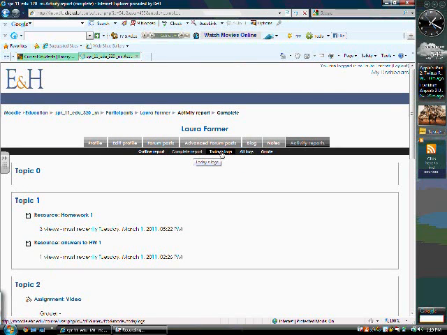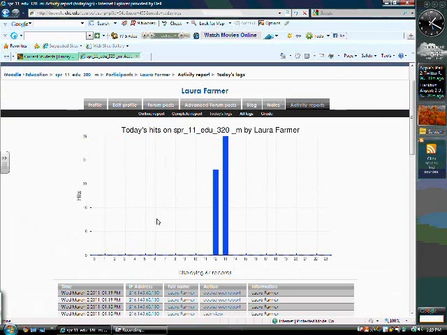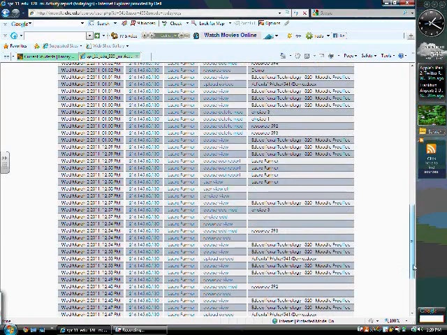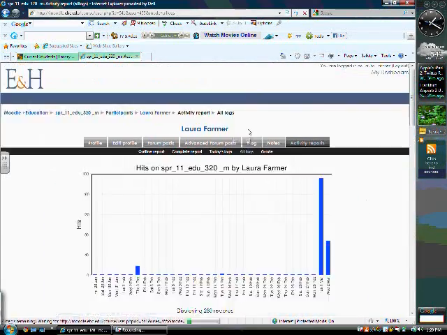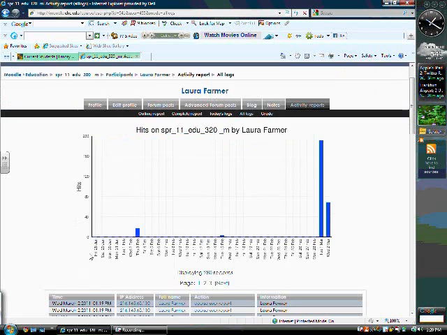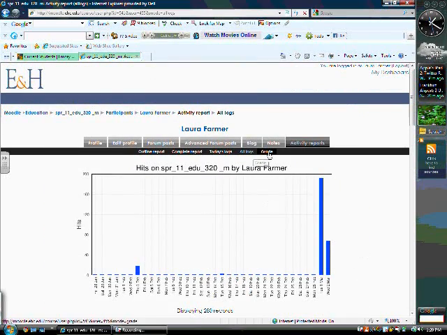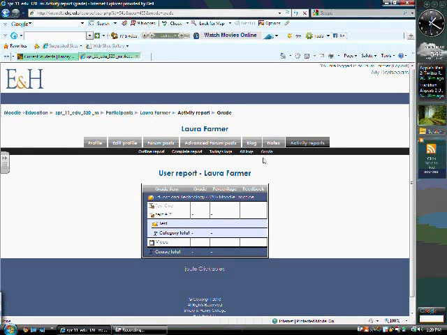You can also click on today's logs, and that will show you everything that I've done on Moodle today. This chart shows how many times I've been on Moodle for each hour during the day, and this gives a detailed outline of everything I've done. You can also click on all logs, and that's the same as today's logs, but it's just for the entire semester instead of just one day. Finally, this last tab, you can look at the grade that the student has so far in the class. And that's the easiest way that you can keep track of what students are doing in Moodle.